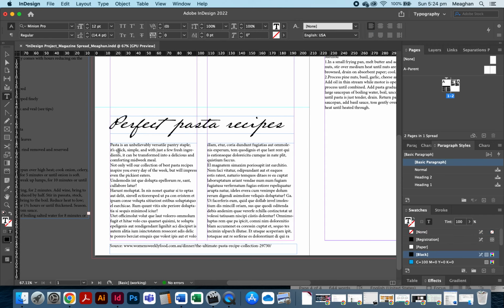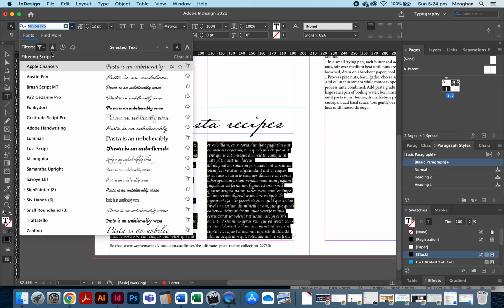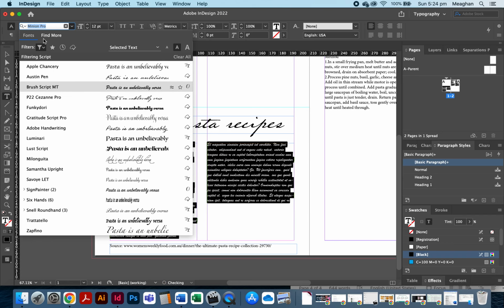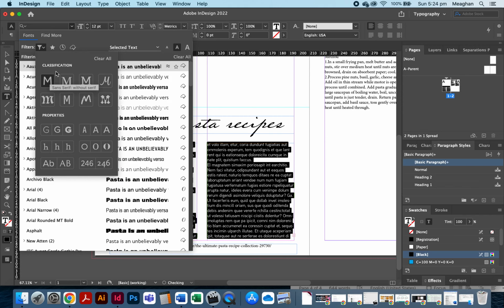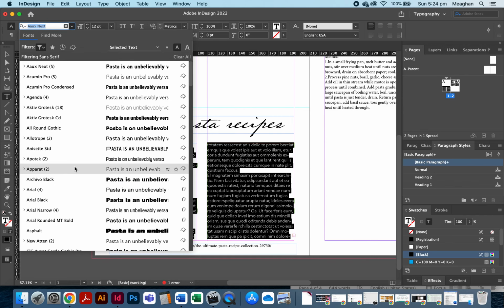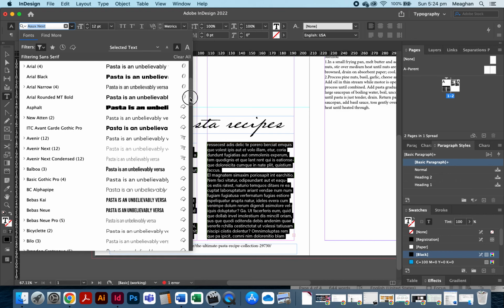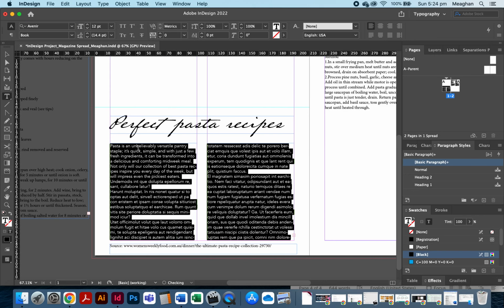And then same for our body copy. So Command A will select all. Because I had a filter on here, it's still showing that, so you can clear your filter. I want a sans serif font. Let's go with Avenir. And this has a lot of options here as well. I'm going to stick with book.